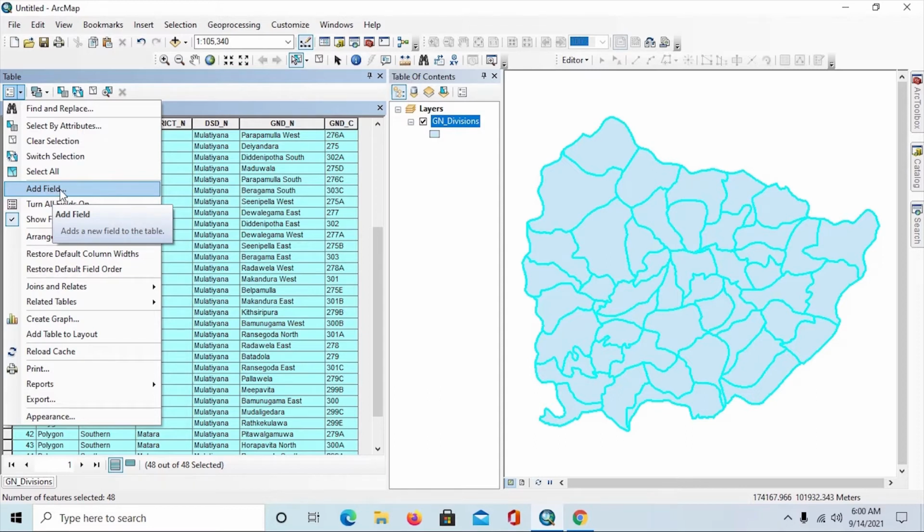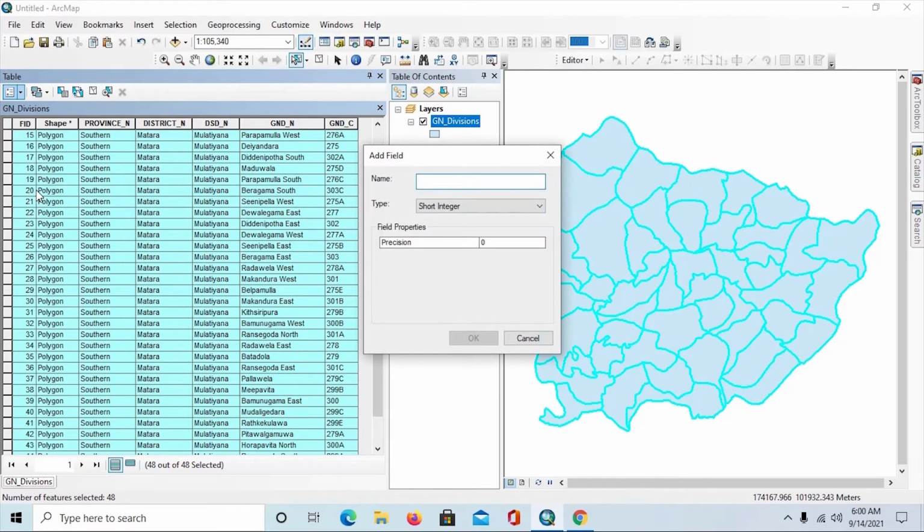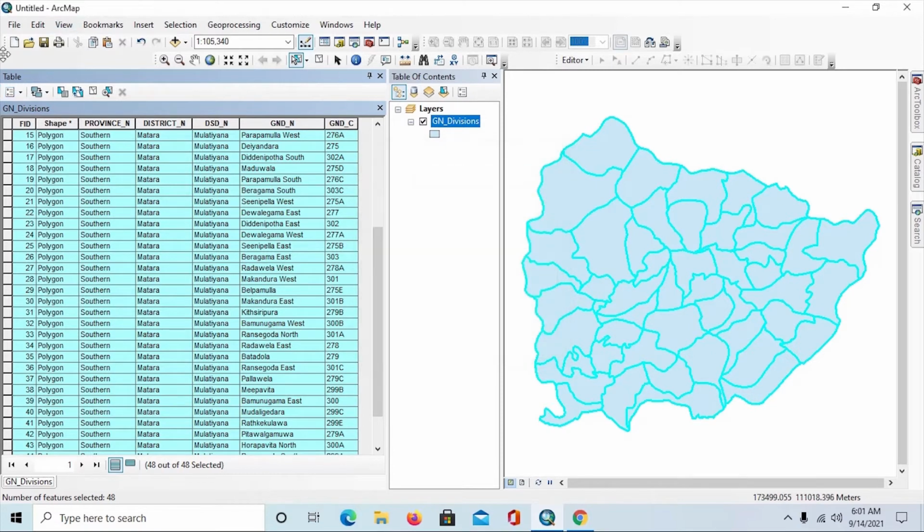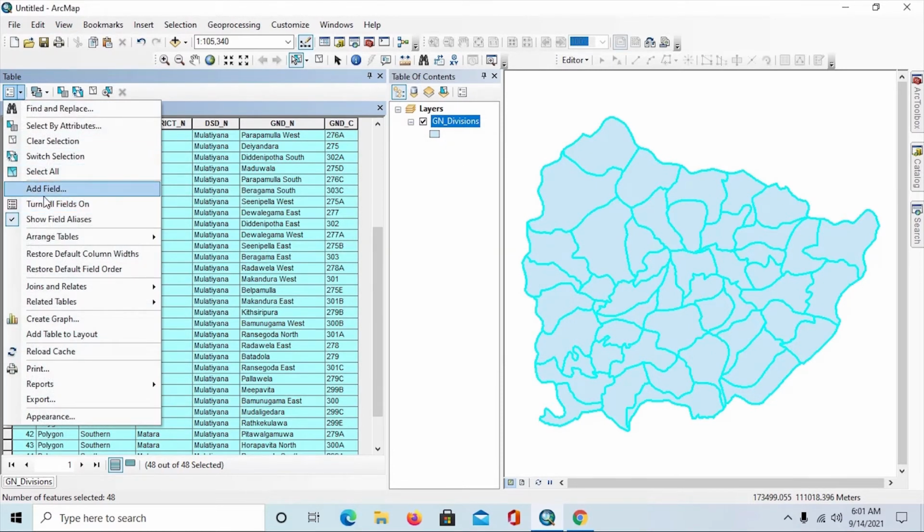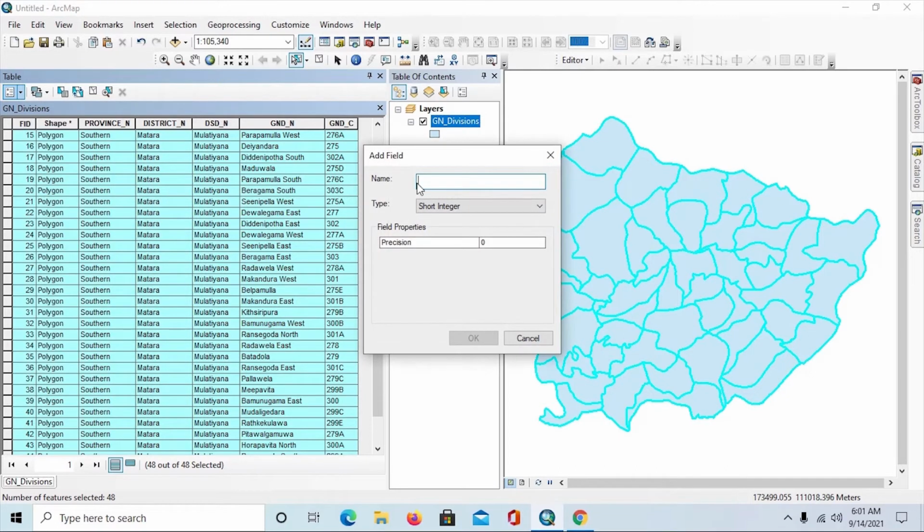Here we can simply add a field using this one. I need to get area for the GND. Then I will add field here. Again I pause and go to table options, add field. I have to define the field name. For that I will type here, I will get area by hectare. So then, area underscore HI.